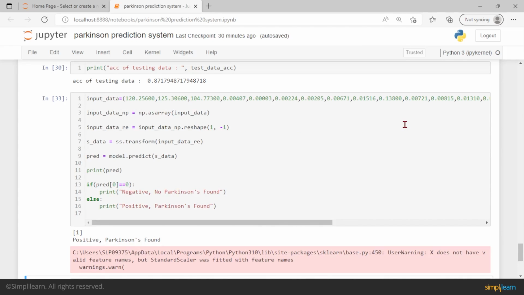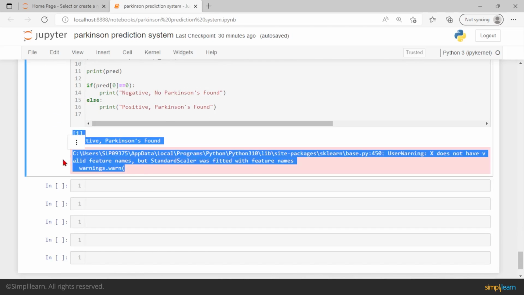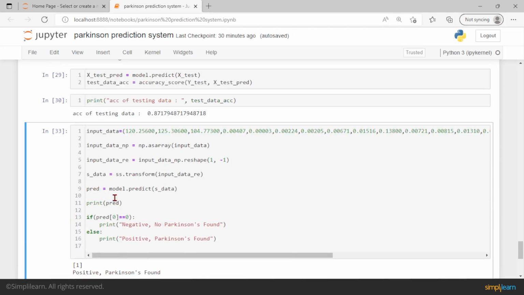So I hope you guys understand till here. If you have any question or any query regarding any code, just put it in the comments. Just ignore this warning. I hope you guys understood the concept of how we can detect Parkinson's disease using machine learning.